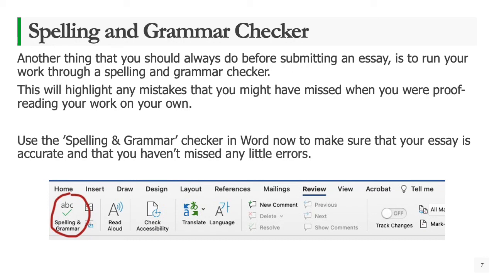Again, you'll find that by going to Review along the top and then clicking on the button that says Spelling and Grammar. So pause the video and do that now.